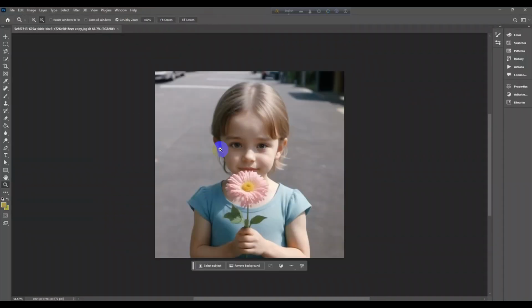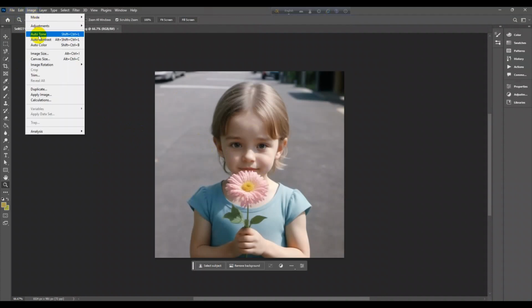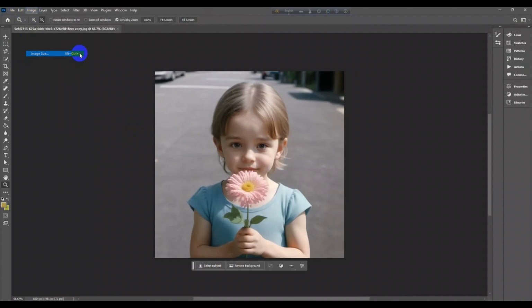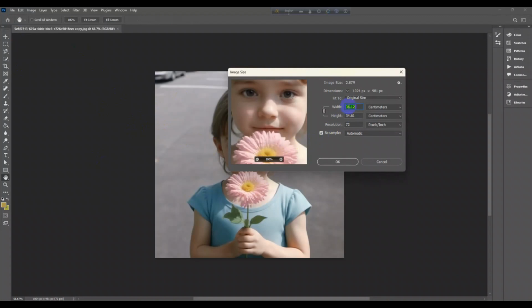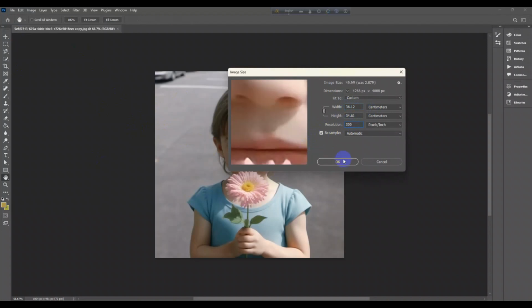Go to the image menu at the top of the screen. Select Image Size from the drop-down menu. Once the image size dialog box is open, adjust the resolution. You'll see an option to change the resolution, usually set in pixels per inch, ppi.